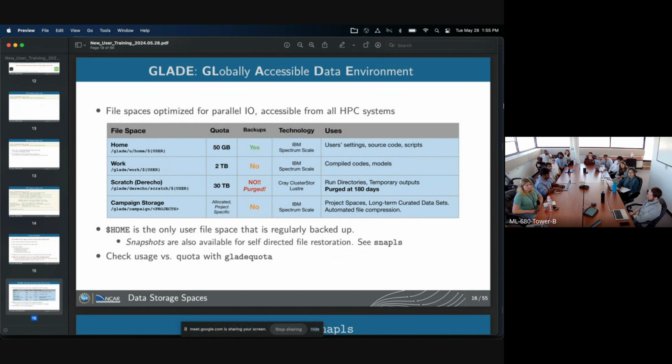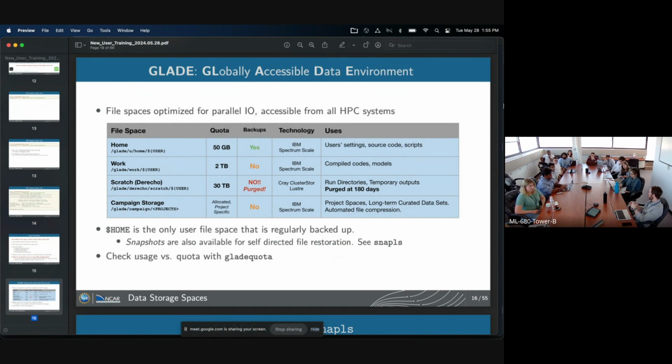And then looking at Scratch, this is more of just a temporary workspace where you can put a lot of your output logs or download some observational data that you might be using for some runs. The big thing to note here is that it's 30 terabytes of space, so a good amount of space compared to the other file spaces.